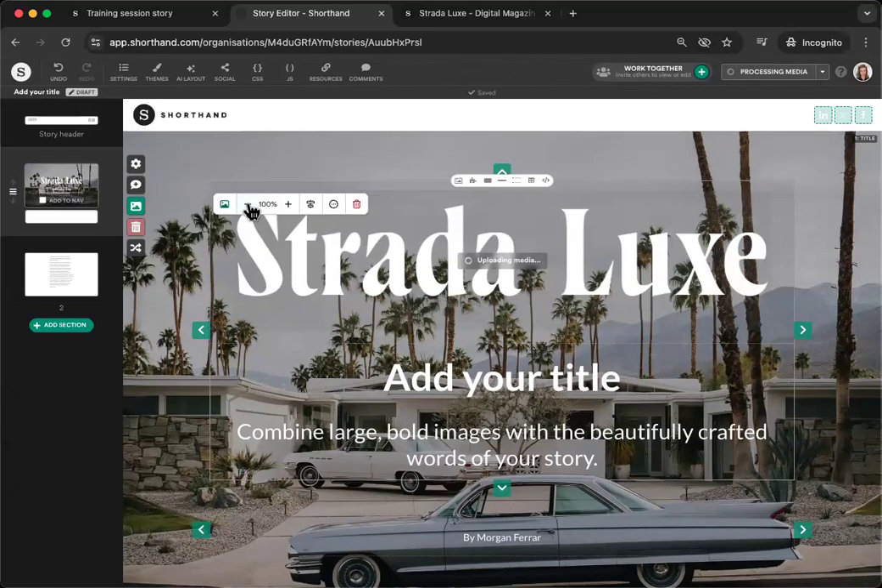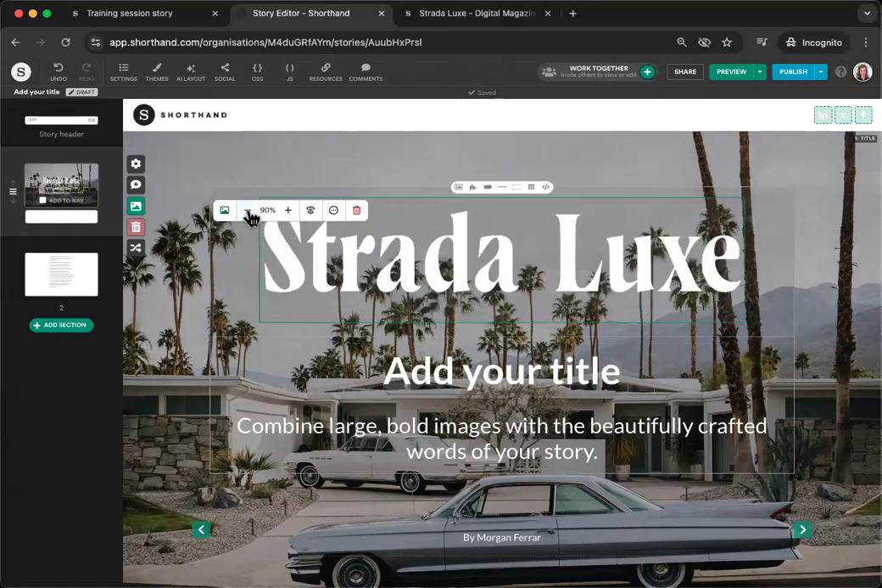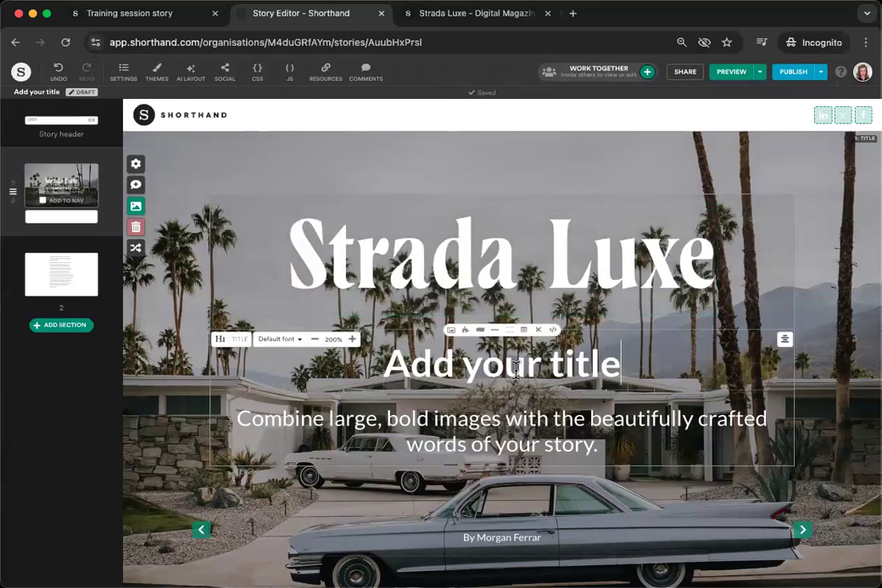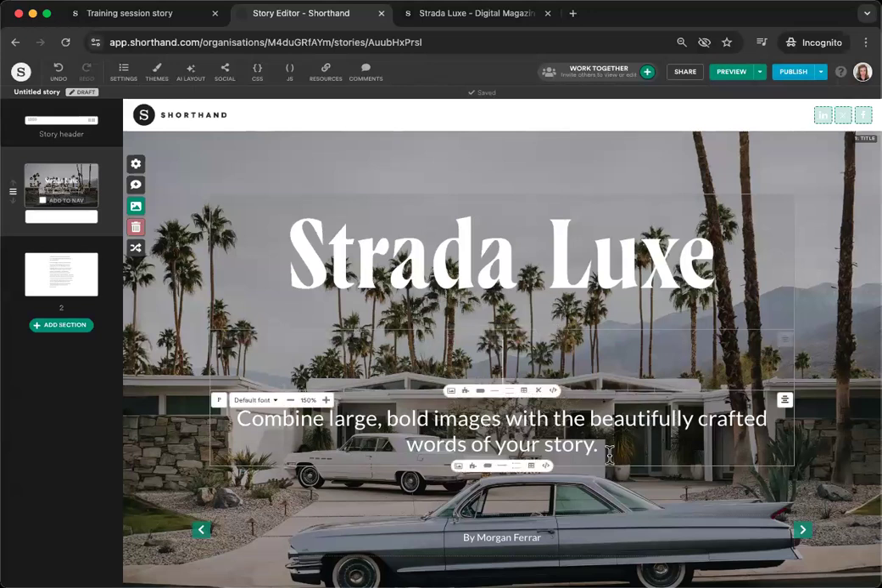That looks quite large, so I'm just going to reduce the size by clicking on the little minus button. Okay, seeing as we don't have our title there, we can remove that. And I'm going to change the subheading.